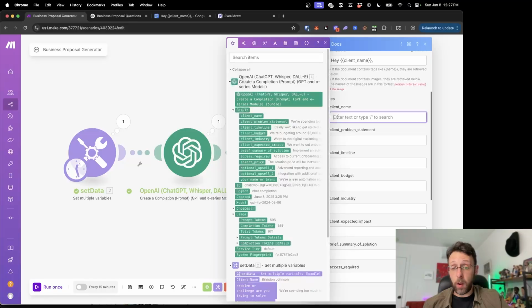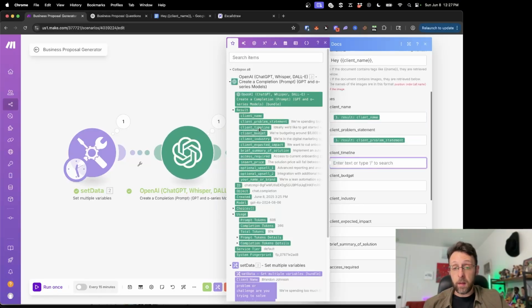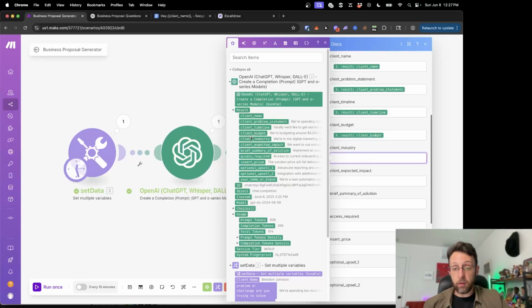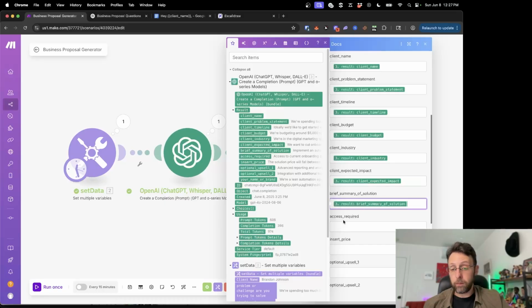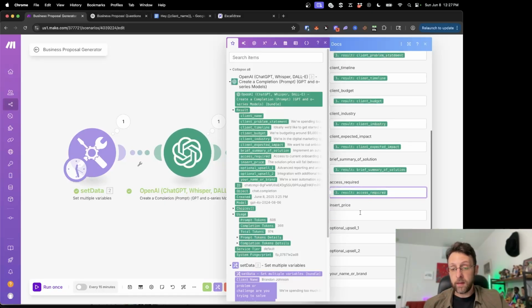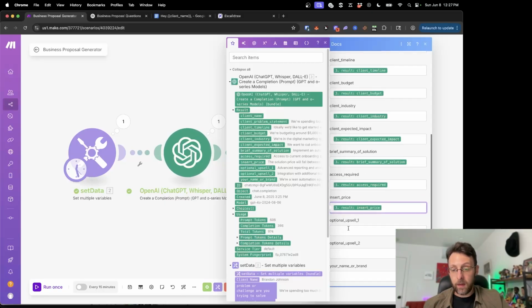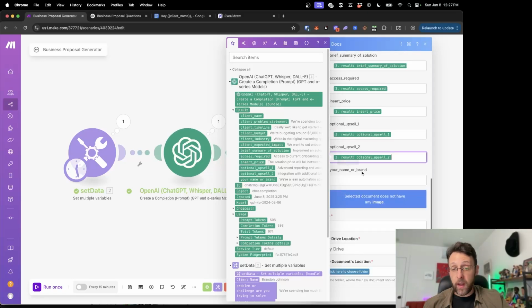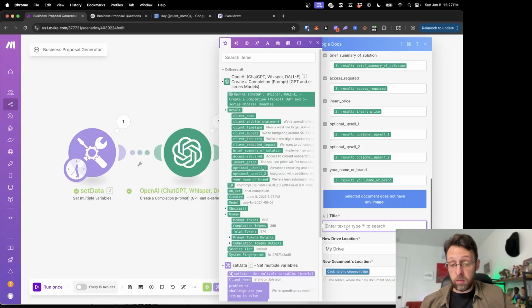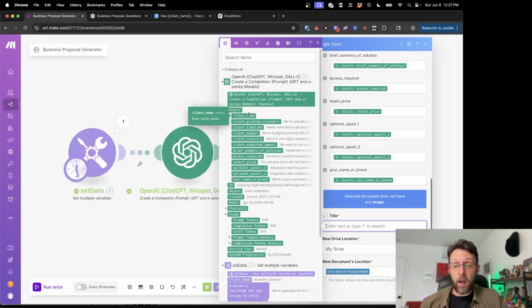So super cool. I'm going to come in here, pipe in the client name, the problem statement, the timeline, the budget. I'm just going to go down the list and do this for industry, expected impact, brief summary of solution, access required, the price, and then our optional upsells. And your name or brand, I can just pipe that in here. Cool. We don't have any images, which is fine. We can do the title. We can say client name, and we could say proposal or something like that.